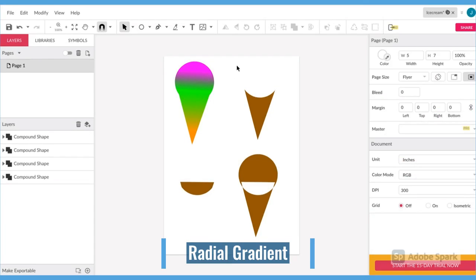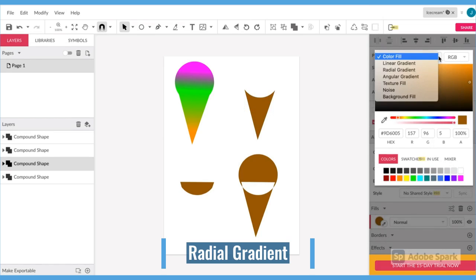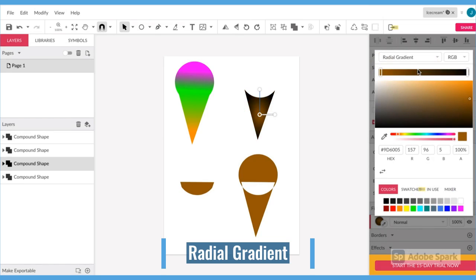Let's move on to our second compound shape. Click on the shape and then select the Fills icon in the inspector panel. Go up to the menu and select Radial Gradient. This is a gradual change in colors along a circle. So you can see our center is brown and our outside color is black. I'll change the center to red, and then I can actually select that outside color, and let's change it to a yellow.